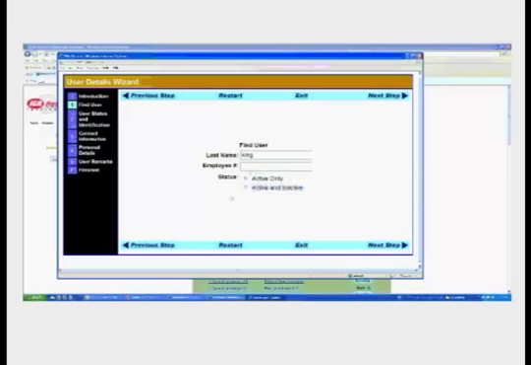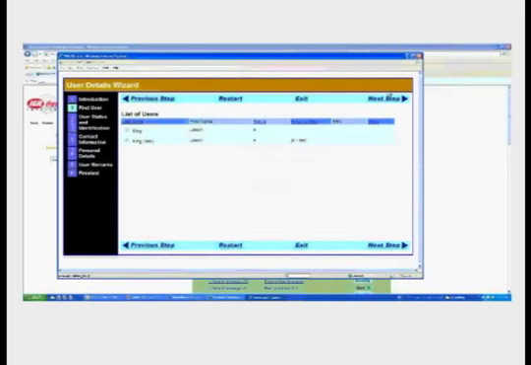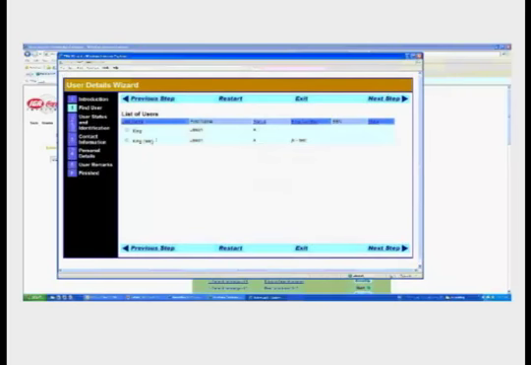So I can look for anybody with the last name King that ever had an account, whether it's active or inactive. So I'm going to click Next Step. And it tells me, okay, there's two King people here. One is Jason King Test, and one is Jason's real account. So I'm just going to play with his test account. I don't want to mess up his records. And I'm going to click Next Step.